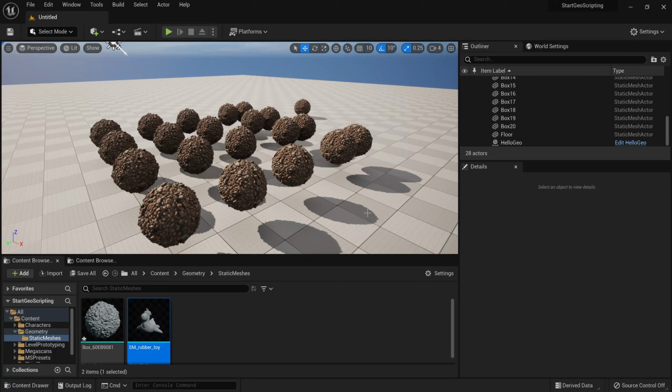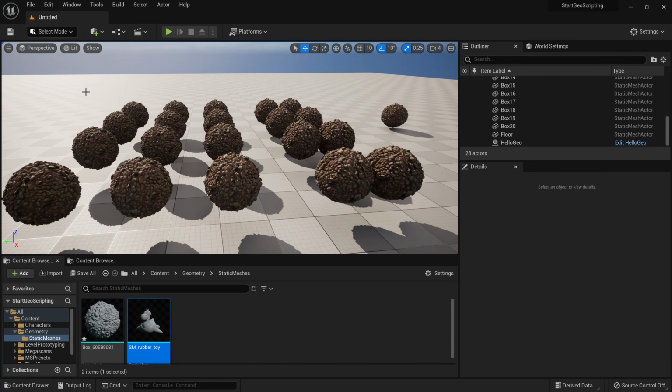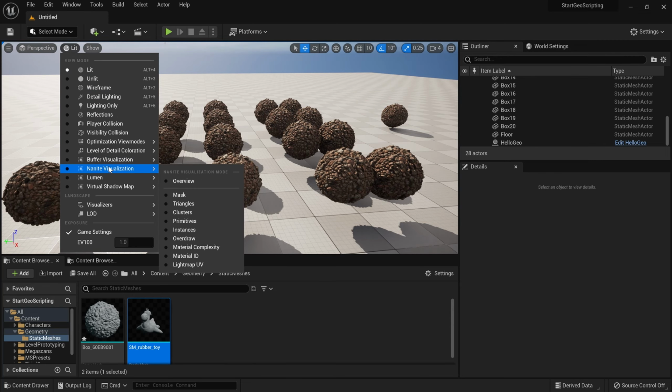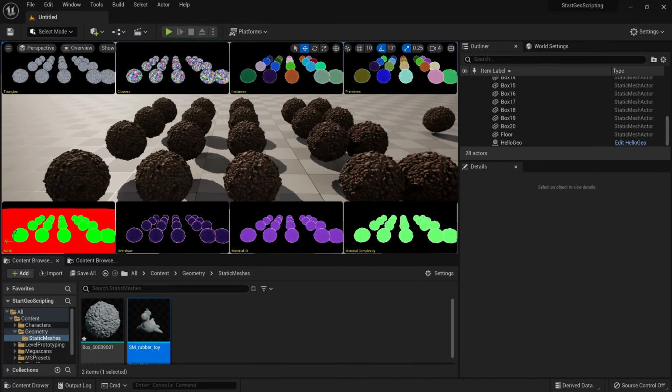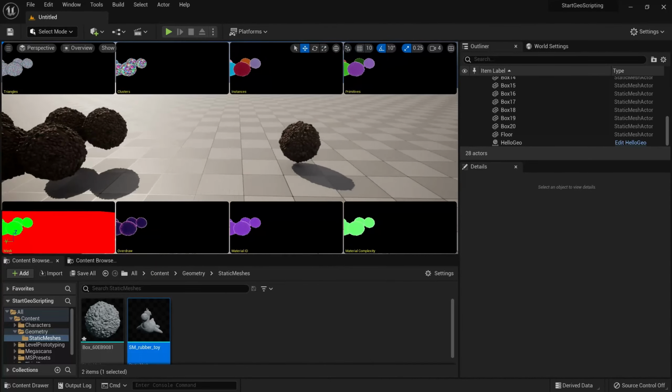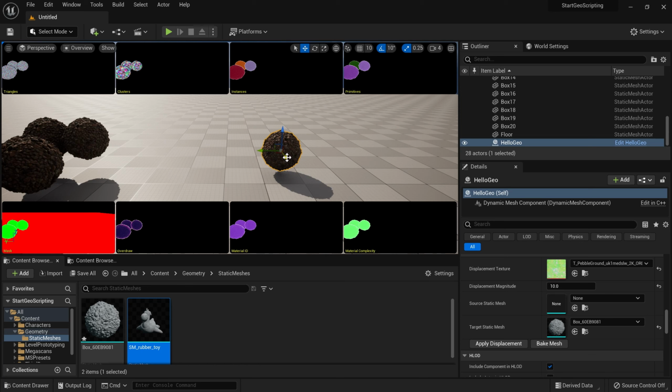Hi, welcome again. In this video, we are going to look at Unreal Engine 5 geometry scripting plugin and what we can do with it. For example, here we have some Nanite meshes. These static meshes are generated inside the Unreal Engine, and I can show you. Here we have a sphere like this, and this is a dynamic mesh that we are going to work on.